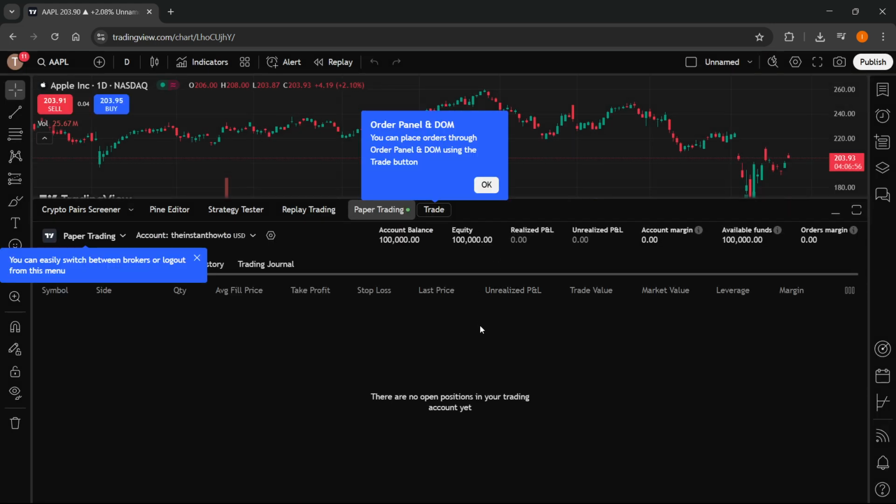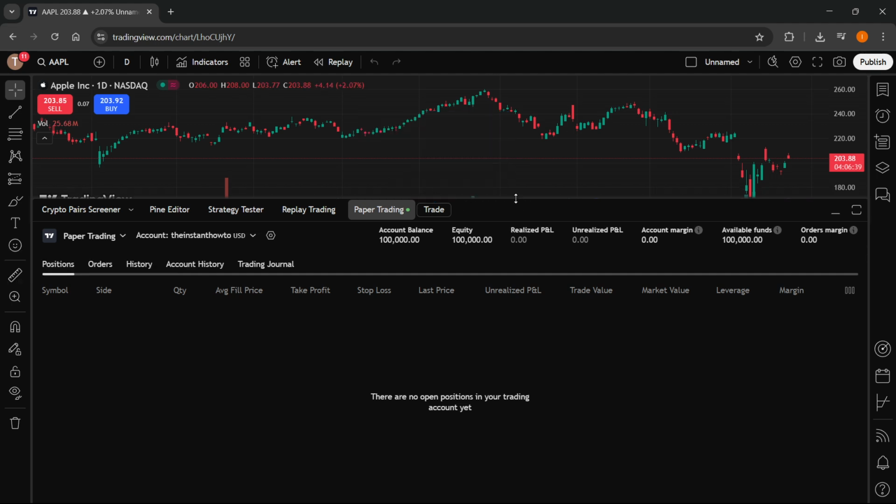And after you do that, as you can see, you've now connected your account to paper trading, and then you can just start off. So as you can see, it always says over here, you can easily switch between brokers or log out from this menu. And then over here, you can place orders through order panel and DOM using the trade button. So this is pretty much how you use this.